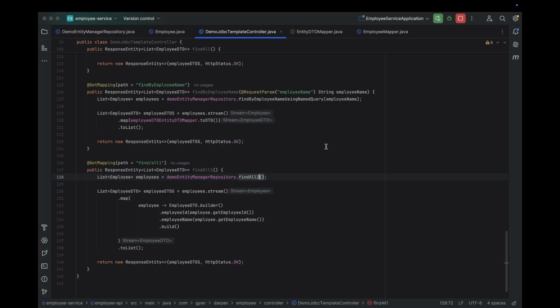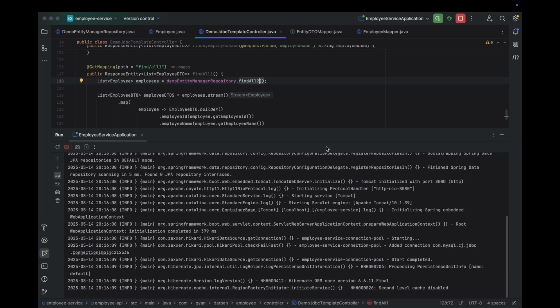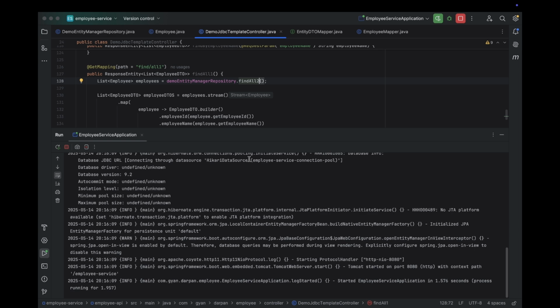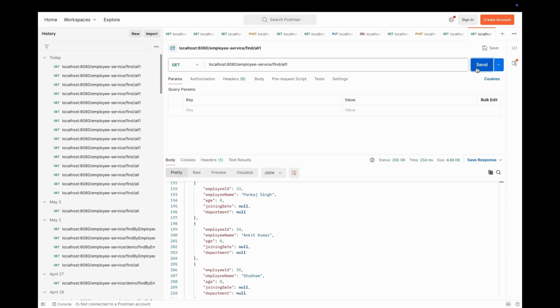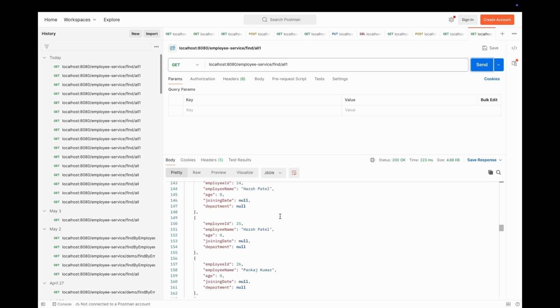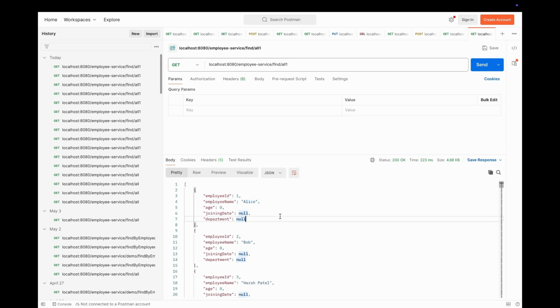Alright, let's restart the application one more time. Let's hit the API again, this time with our findAll2 method. See that? Boom. We got a successful response, exactly what we expected. Just the employee ID and employee name, clean and simple. That's how you fetch specific columns using JPQL without relying on the constructor call in the query.